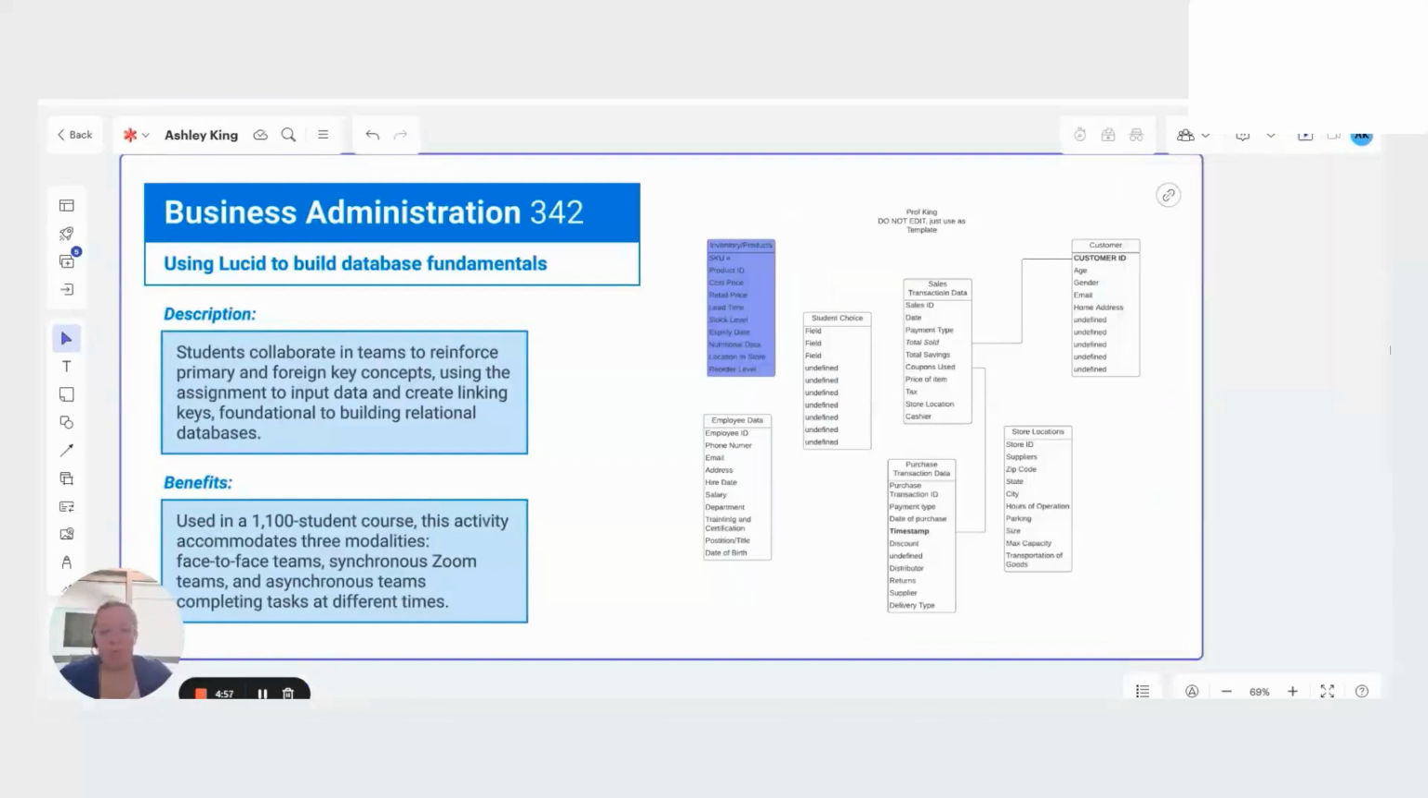Hi, as I mentioned earlier, we use Lucidchart in a variety of courses here at the University of Tennessee, especially within the Haslam College of Business. One of the things that I want to talk to you about first is our Business Administration 342 course. So we use this as a way to introduce the fundamentals of database building to students.